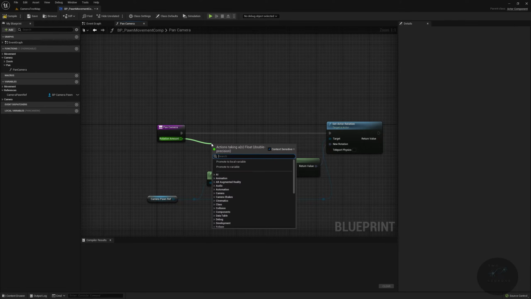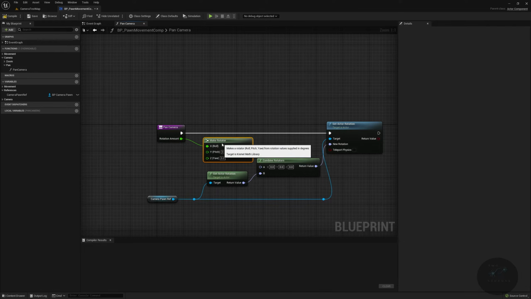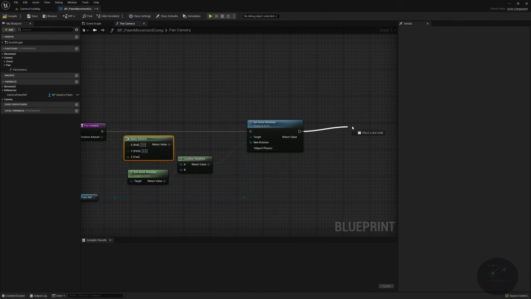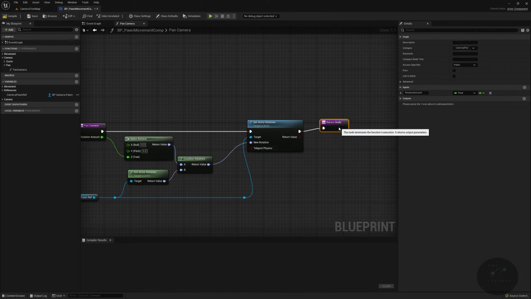From here, I'm going to do Make Rotator, and plug that into our A, but I'm going to take from the roll here and plug it into our yaw. I'm using control, by the way. If you don't know how to unpan, hold control and click and drag. All right, there we go. And then we're going to do a return node there.